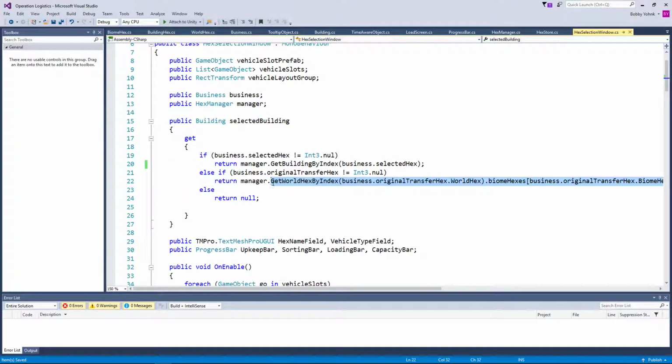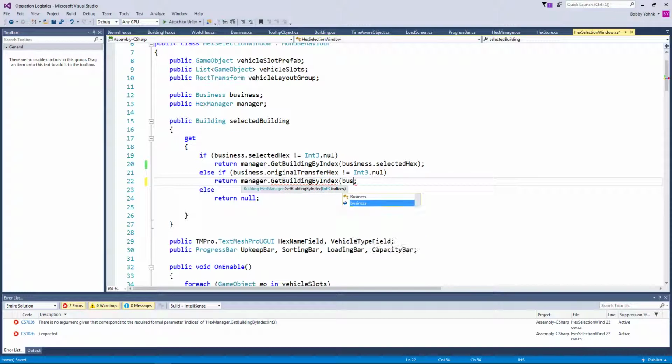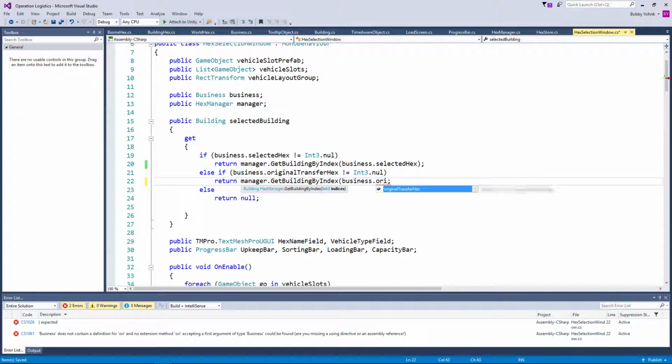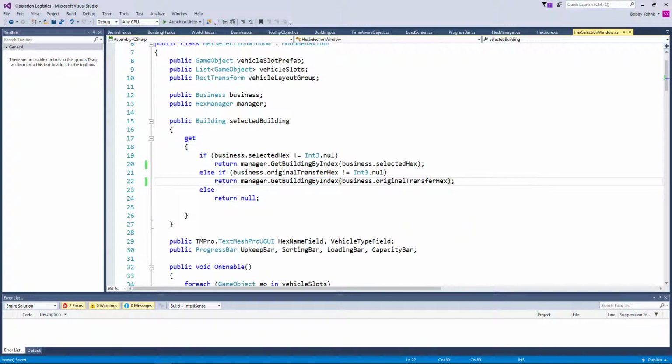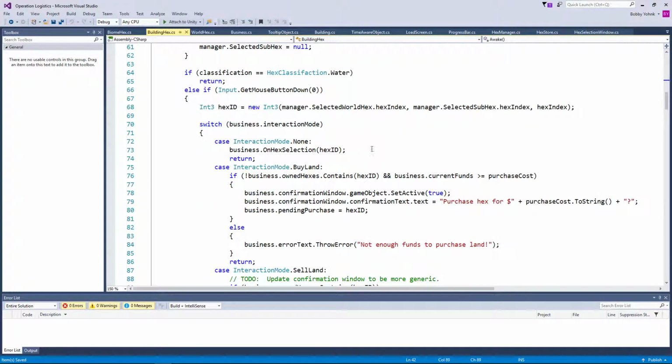It's getting world hex by index.biome hexes.buildings. Okay, so we can just do get building by index here as well. We can pass in business.original transfer hex, which is just an int3. Otherwise, we return null. So let's go ahead and go to our building hex and make sure that when we click on it, we set business.onHex selection hex ID.